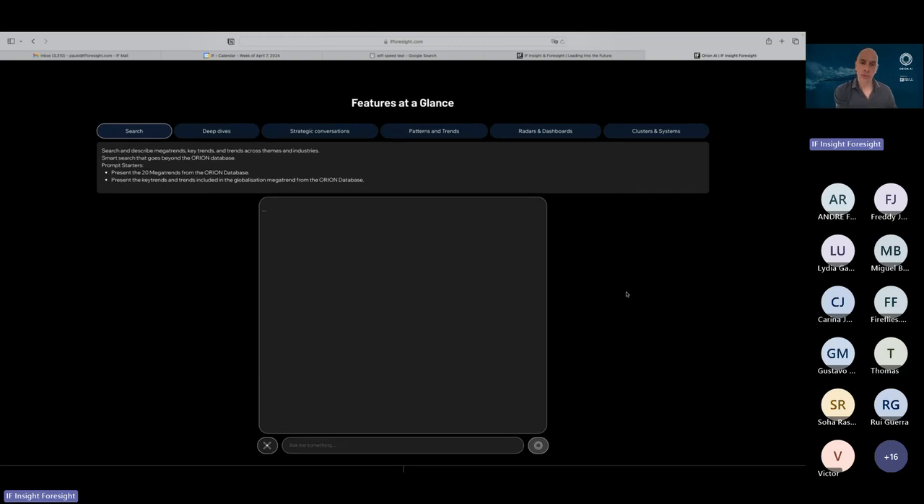So what I was trying to explain to you in the first part of the webinar is that when we talk about search, it can be a very simple search. For example, present me the 20 megatrends that are in this ORION database. But instead of going to the different megatrends on the dashboard, you can ask directly to the assistant. For example, let me see if the connection helps me, but you can just start and ask the assistant, what are the megatrends that are included in the ORION AI database?